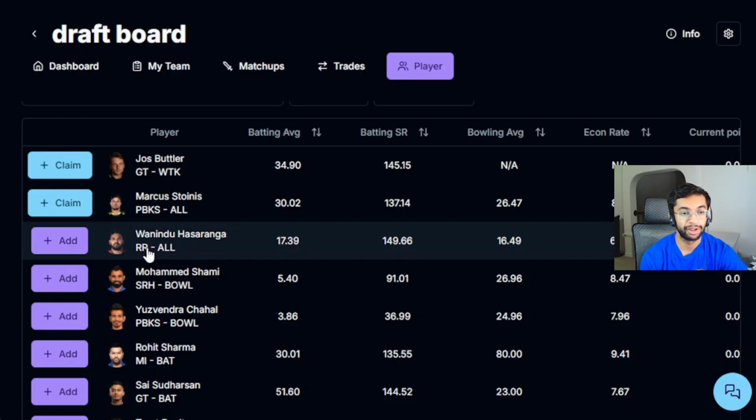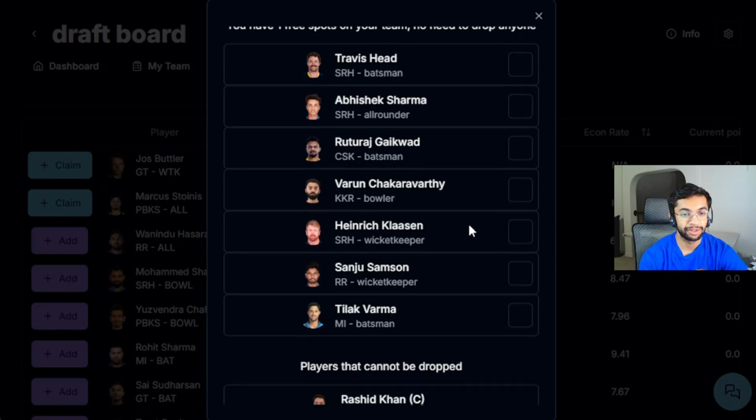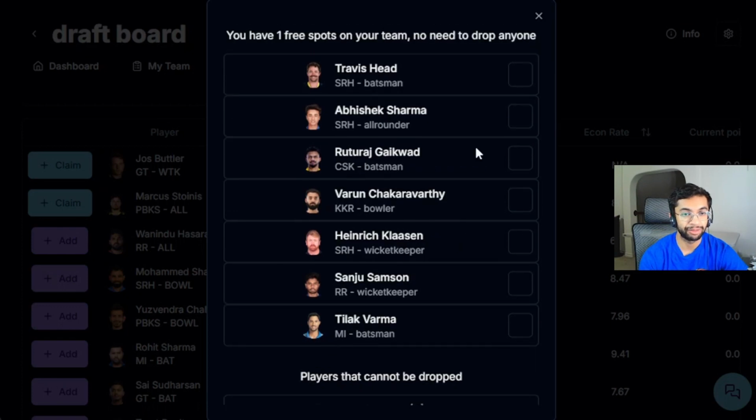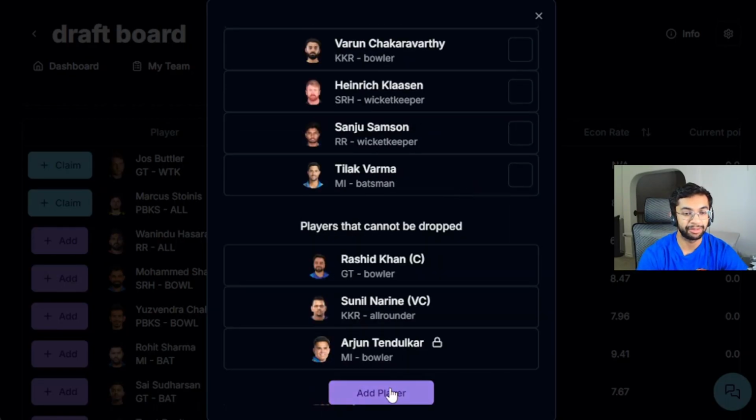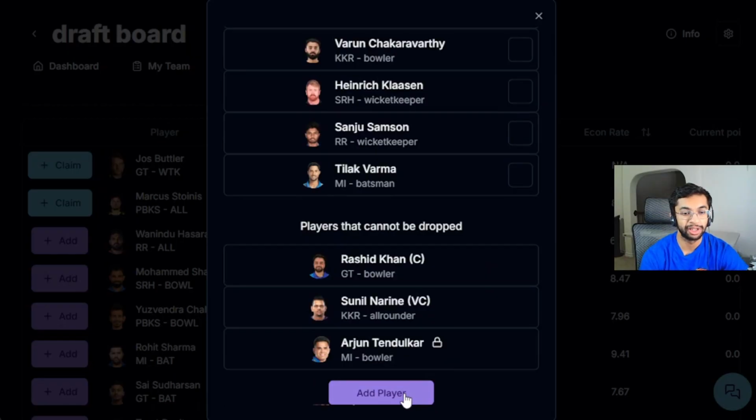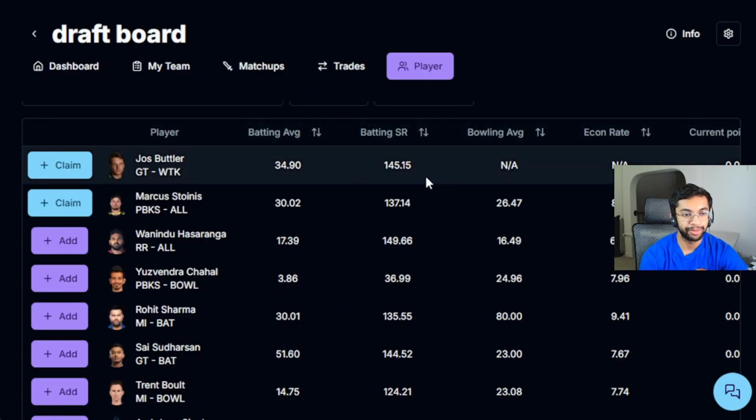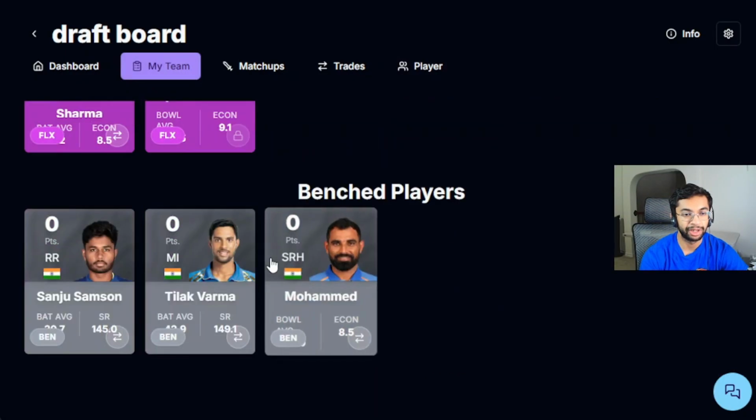There are 2 ways you can do this. One, you can add them directly by doing a normal add. So let's take a look at that. I want Mohammed Shami on my team. It says I have 1 free spot on my team, so I don't need to drop anybody. I'm able to just add him freely. But say you don't have a free spot, you must drop 1 player. Your team has to be at a maximum size at all times. Since we are not at the maximum size currently, we can just add him freely. We get the pop-up here, and boom, we have Mohammed Shami on our team.